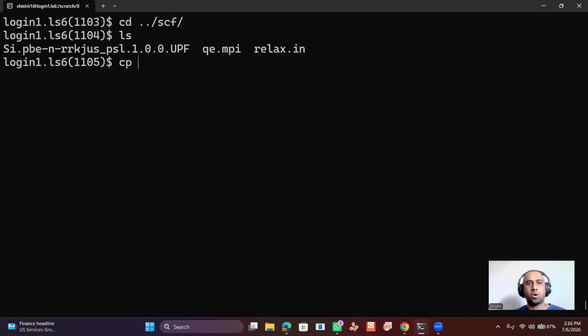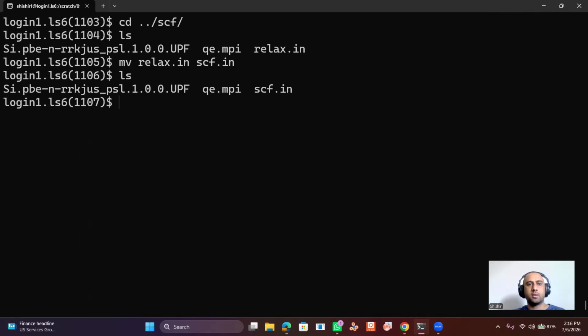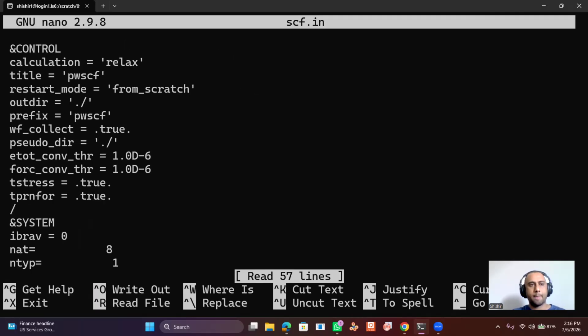So I'll rename this: move relax.in. You can move it as scf.in. So I renamed relax.in as scf.in. This is just the renaming. Now let's go to scf.in. Here is the calculation. I will change it to SCF.